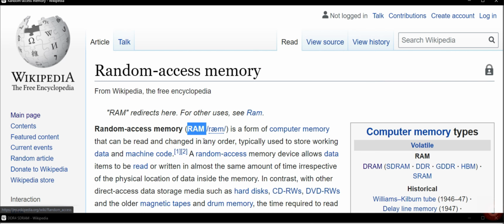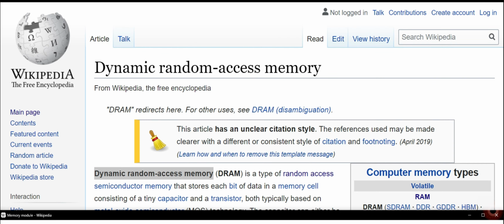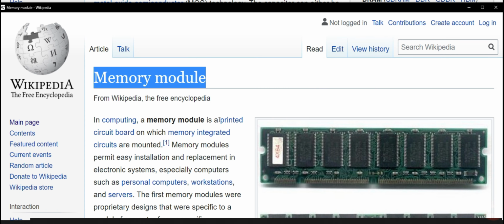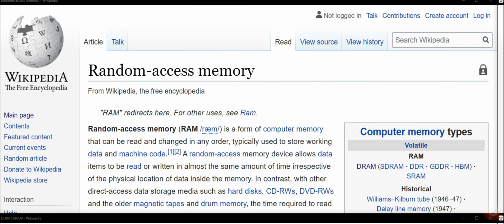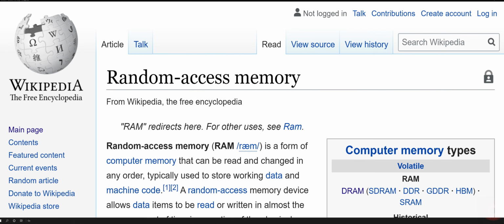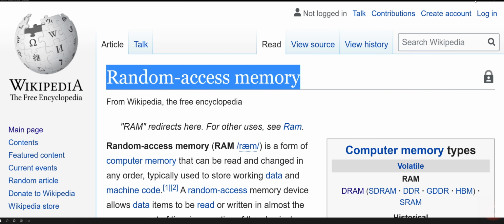Alright, so anyways, that's what we're gonna take a look at right now: RAM. DDR4 memory modules, random access memory. That's what we're gonna take a look at.